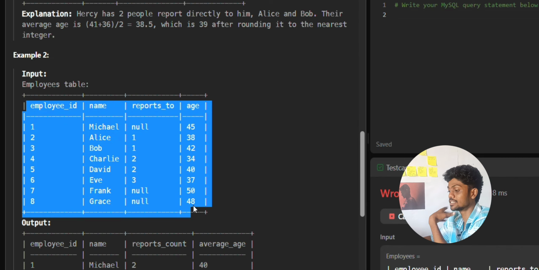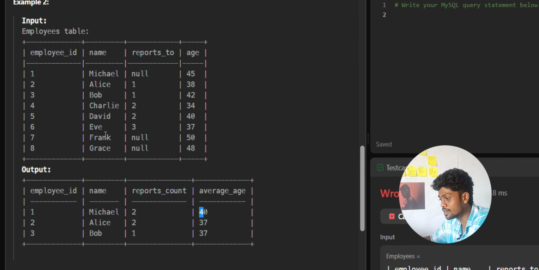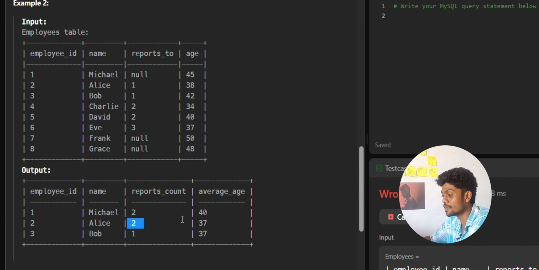Here we have this employee table. Here Alice and Bob are reporting to Michael. So Michael is a manager. So we need to print Michael's ID and name, the number of people reporting to Michael, and the average age. And then Charlie and David are reporting to Alice. So Alice is a manager. We need to print Alice and the number of people reporting to Alice, that is Charlie and David, that is 2, right? And the average age of these 2 people.